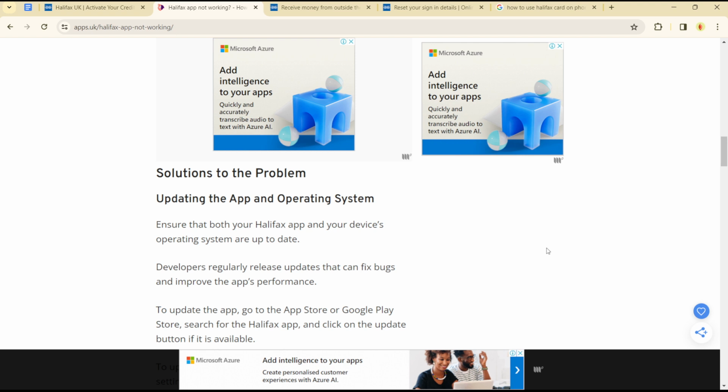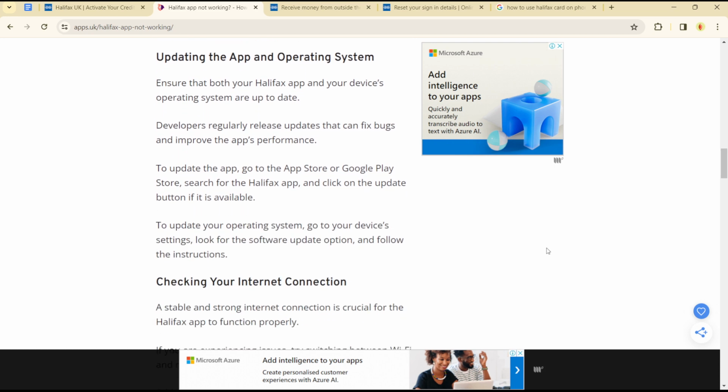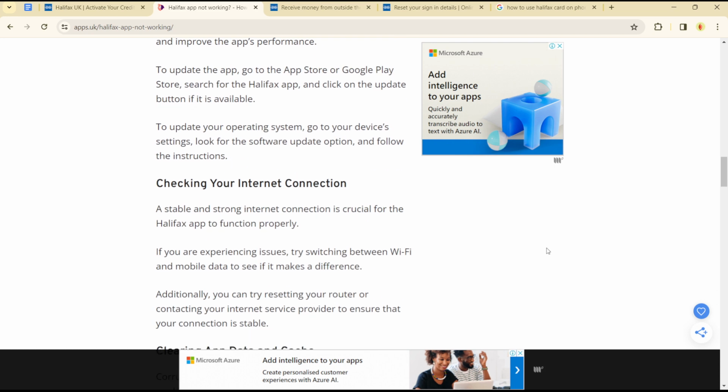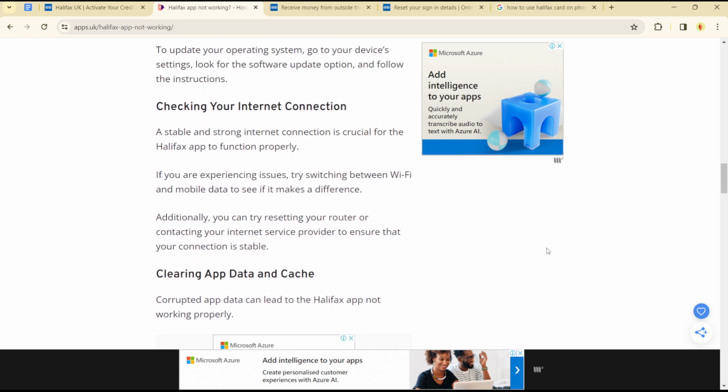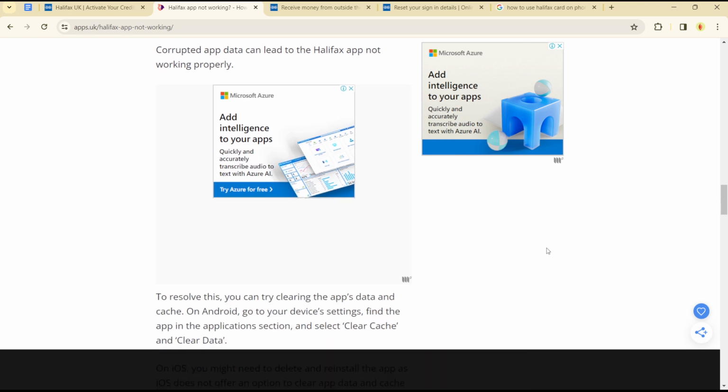One way is to simply update the app and your mobile phone operating system. Now once you've done this, this should help you fix the error. The other way is to ensure that you have a strong internet connection, and the third way is to clear your app data and cache.